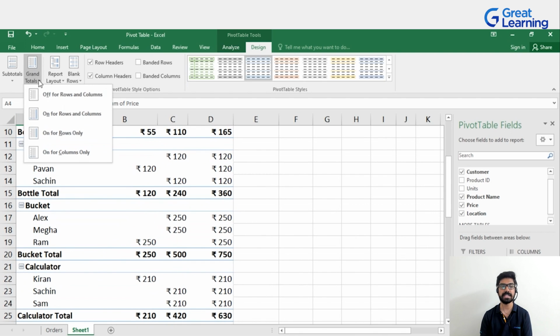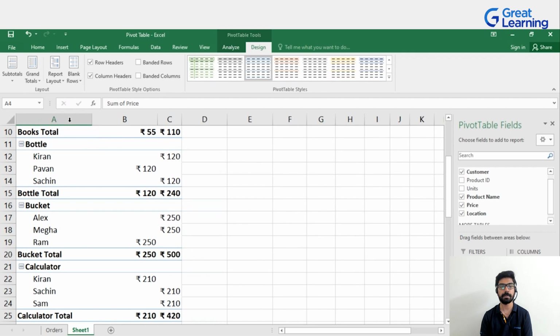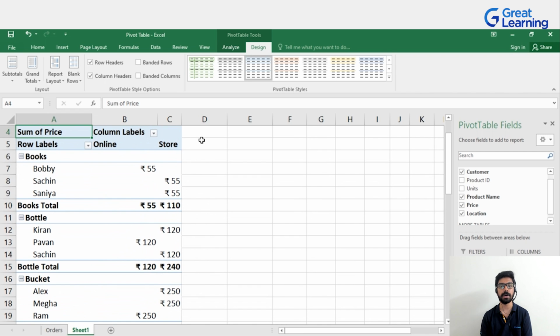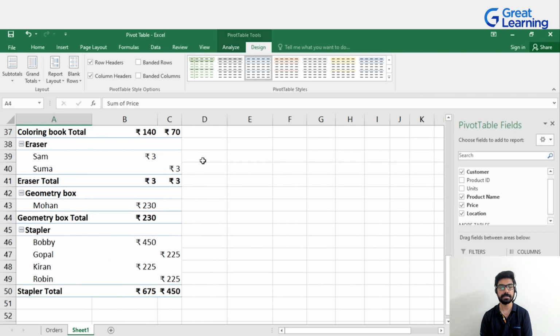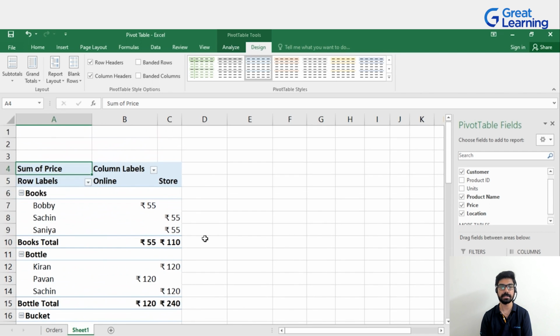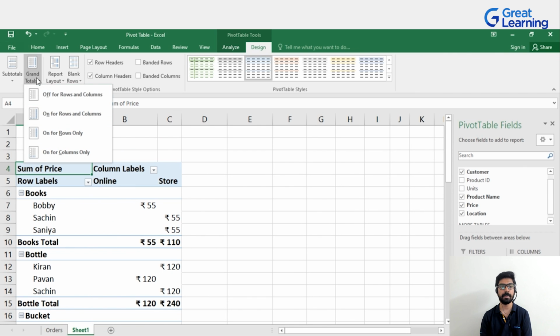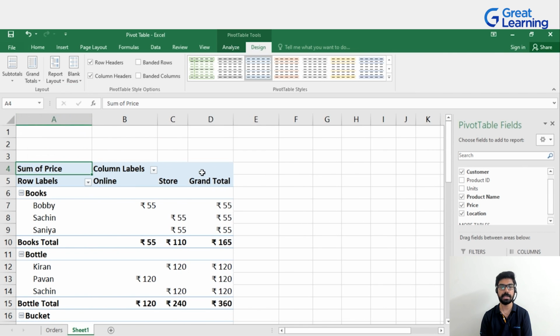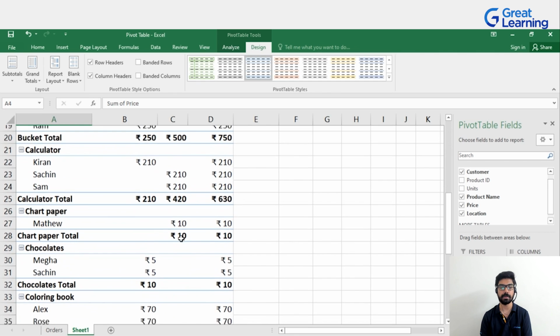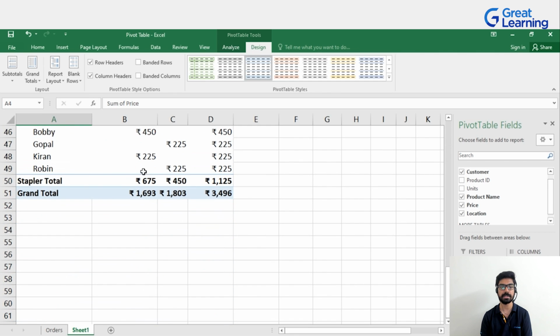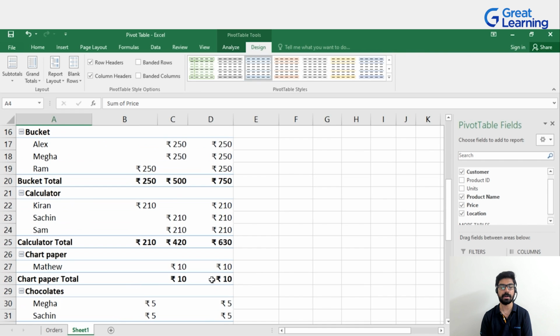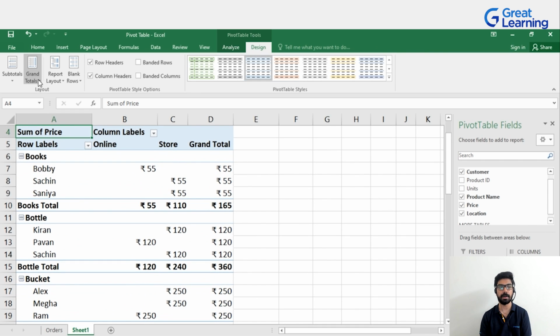What about grand total? The same thing is available for grand total as well. Off for rows and columns, on for rows and columns, on for rows only, on for columns only. So if you want to implement any of these, you can do that as well. So let me try off for both. Now grand total is completely turned off for both rows and columns. See, for both rows and columns the grand total is eliminated and we can turn it on by clicking on on for rows and columns. See, grand total is coming back for each of the rows and each of the columns. So for columns, grand total is coming here, and for rows, it is coming here. See, that is all about grand totals.